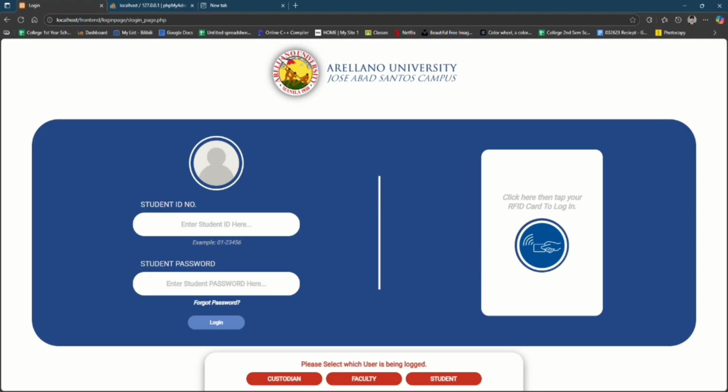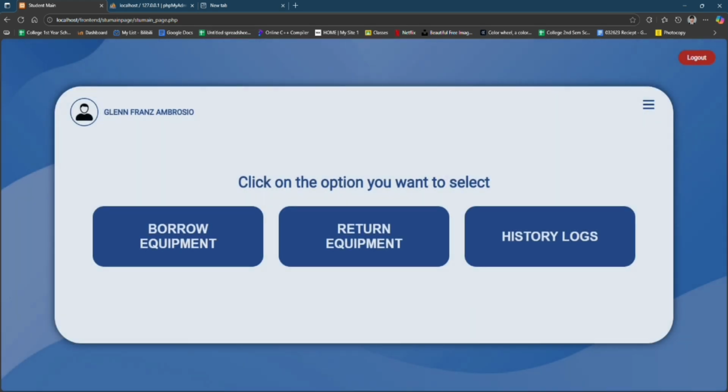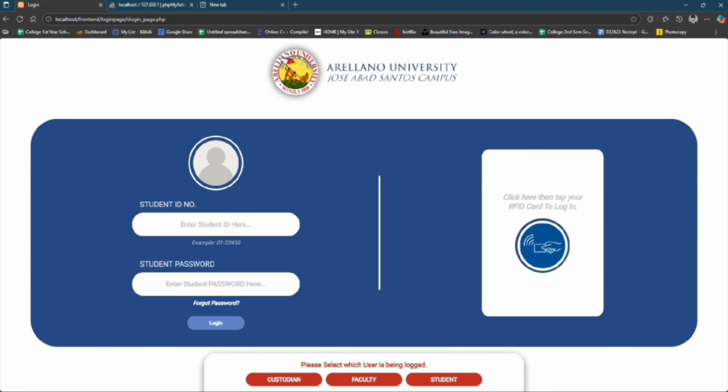The system we developed is basically a borrow and return system for the equipment from the computer laboratories of the campus, and we have three user levels, which is the student and the faculty, which are both the borrowers, and then the custodian or the admin who manages all the logs and the system.